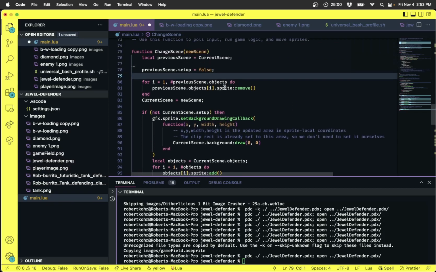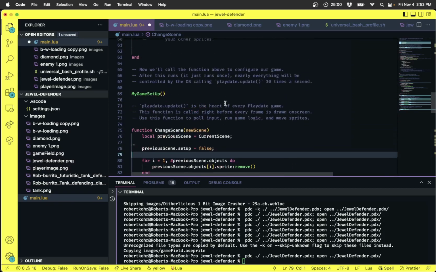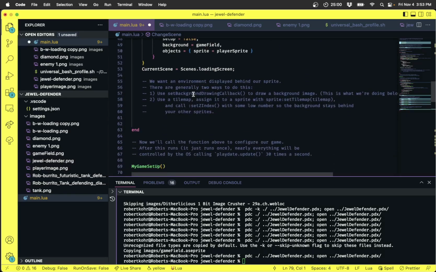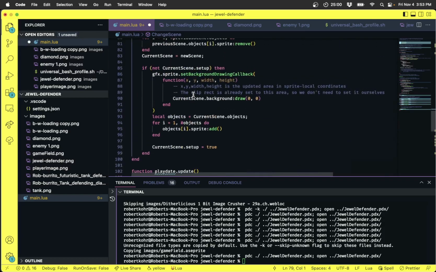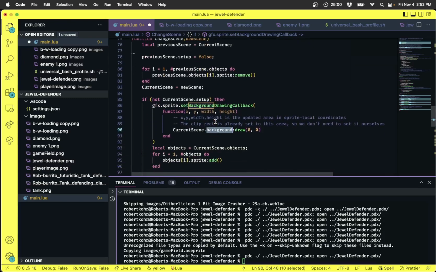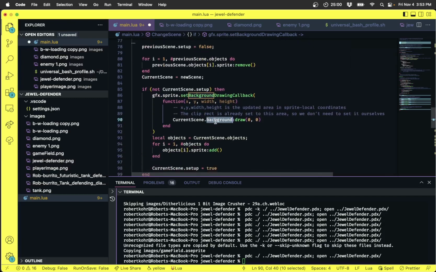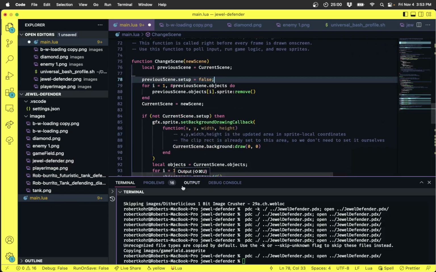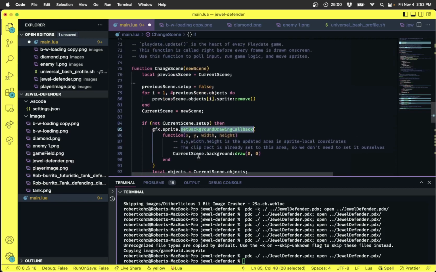All right, so we remove all the objects from the previous scene. How do you get the background off? I guess it's not really necessary since this is just going to redraw all over it. Sprite, set background, drawing, callback. Okay. That should be sufficient then.